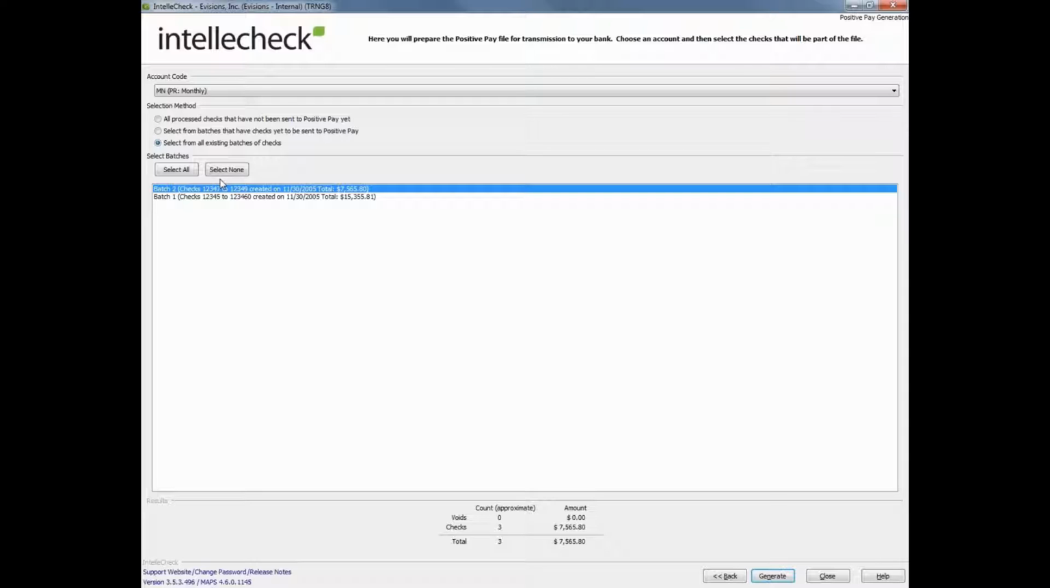As checks or batches are selected, the counts and amounts under the results are adjusted accordingly. To create the Positive Pay file, you would click the Generate button.